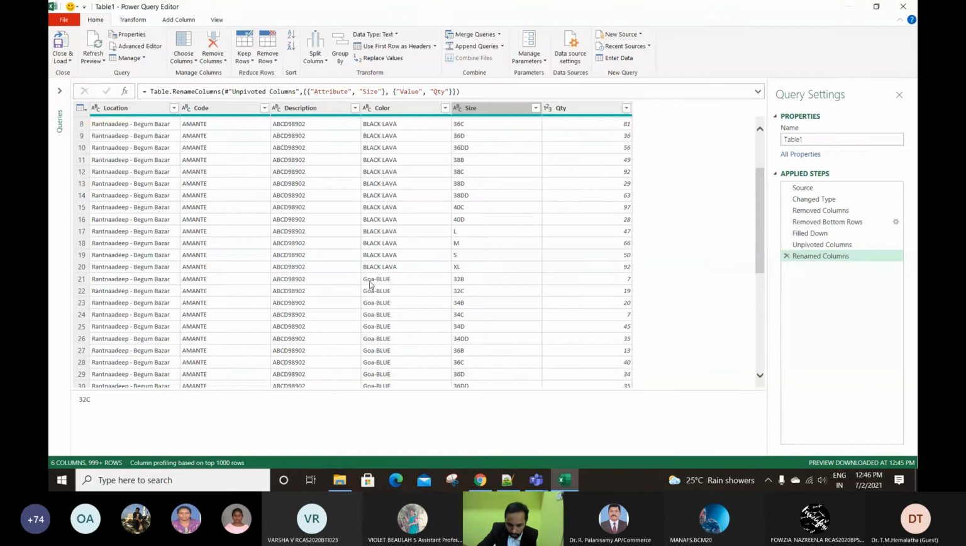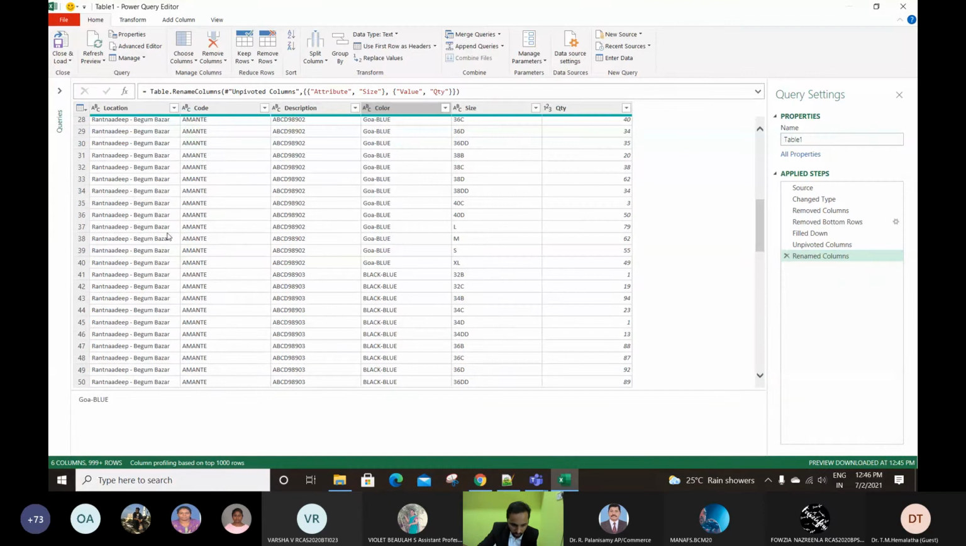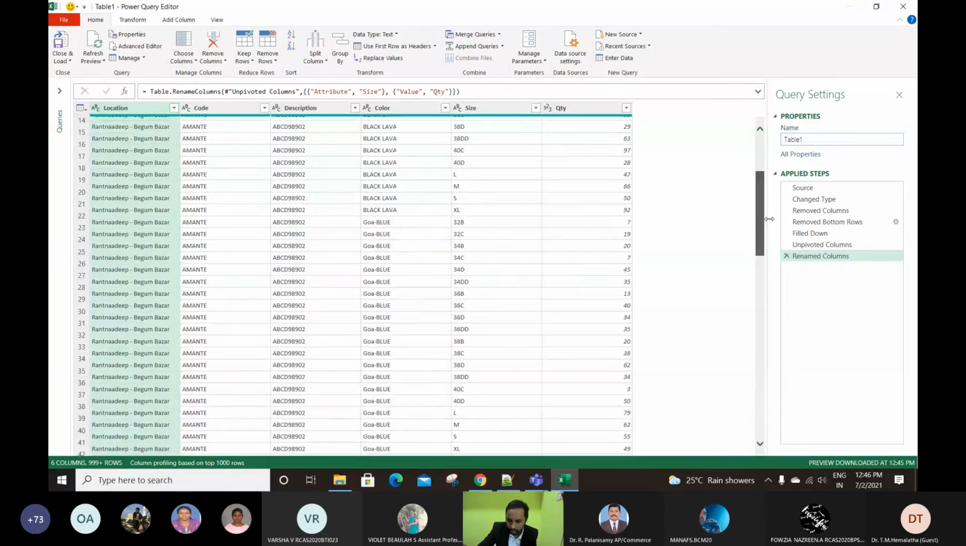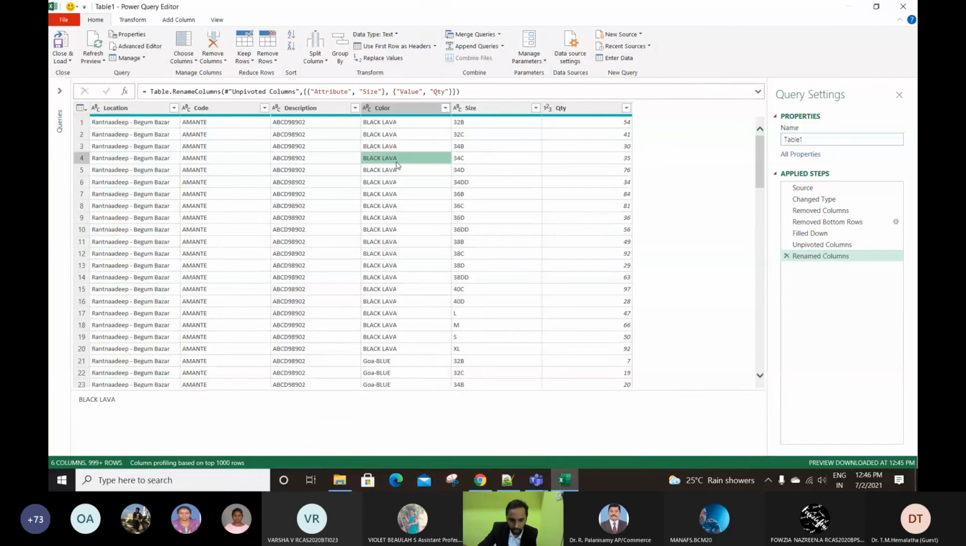After that there was a Goa blue, right? So now it is showing the Goa blue from 21 record onwards, and so on. If you go down, it will show all those 18,000 change records. So this is the transformation. Once you're done with this transformation, just simply click on Close and Load.